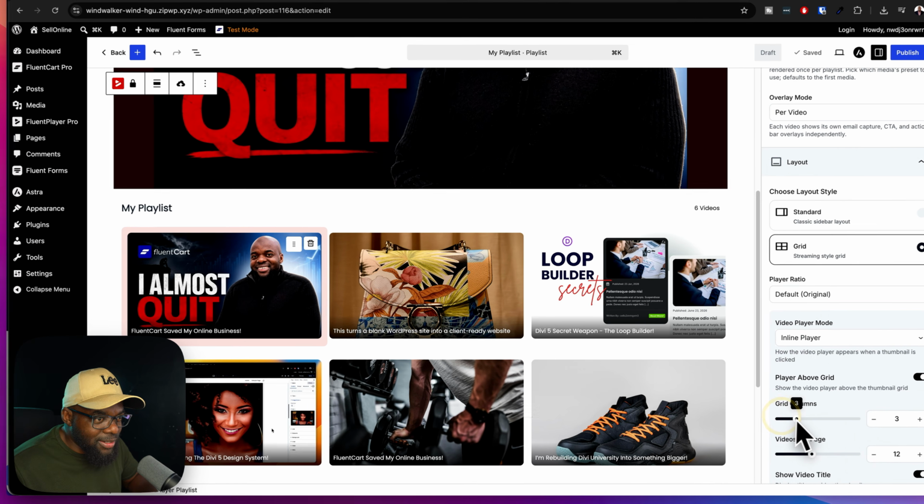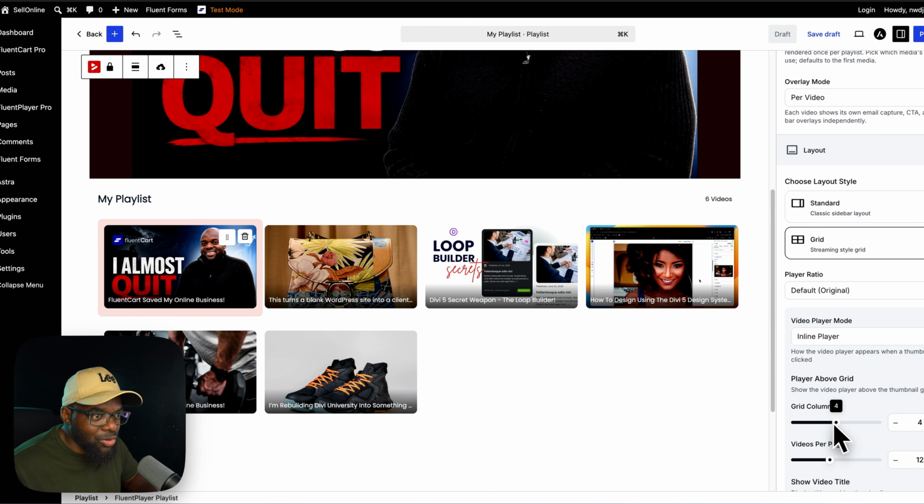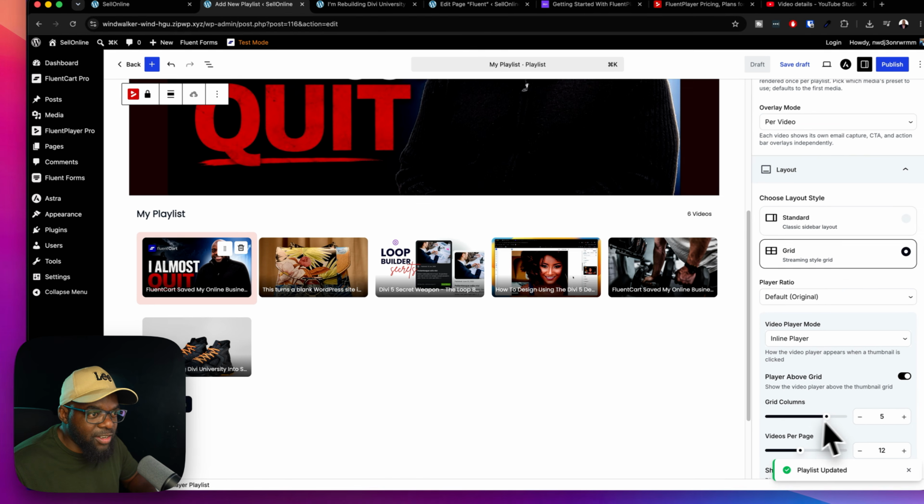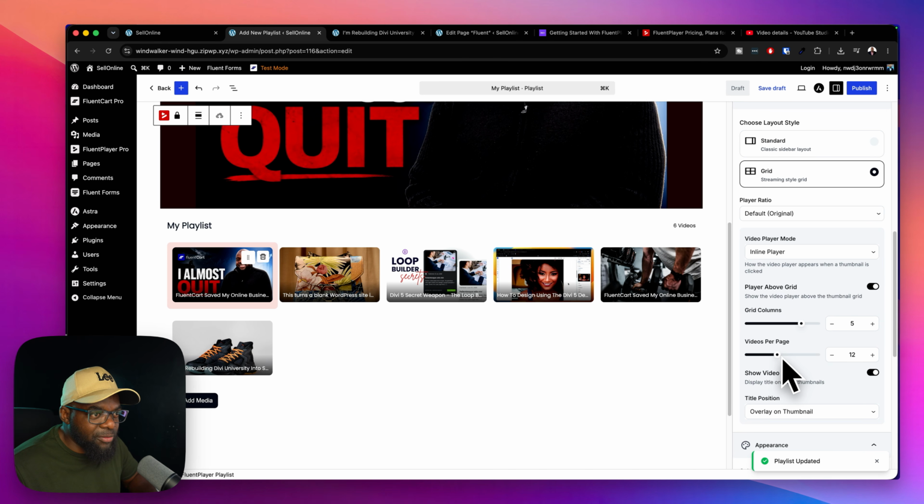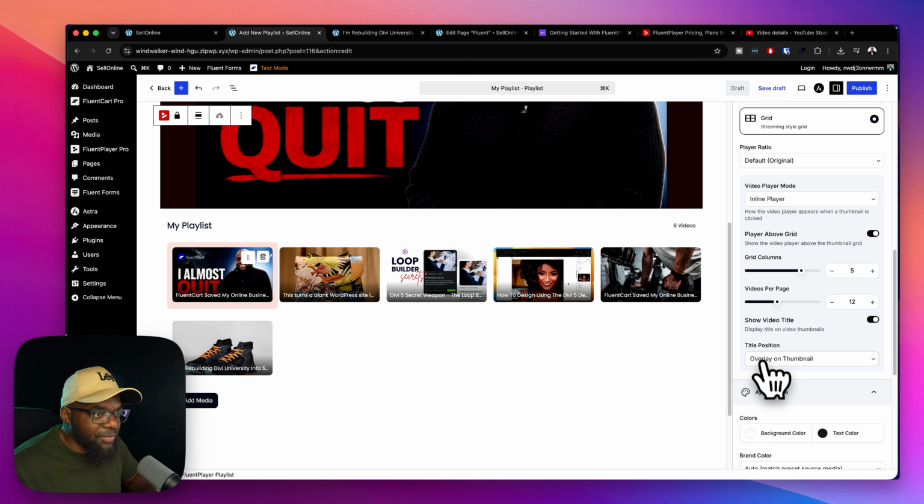Now we can customize this. I'm going to set this to 4. I think 4 is a good size, don't you think? Or 5. 5 actually works. And then you can decide how many you want to have per page. And then over here, you can have the title on overlay, just like how it is now, okay?